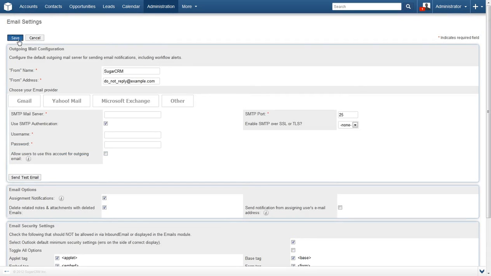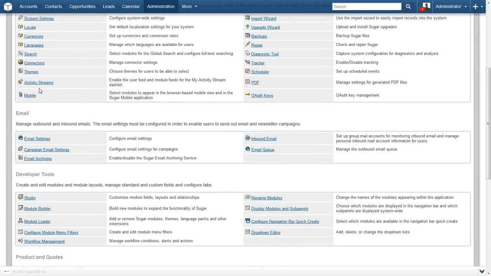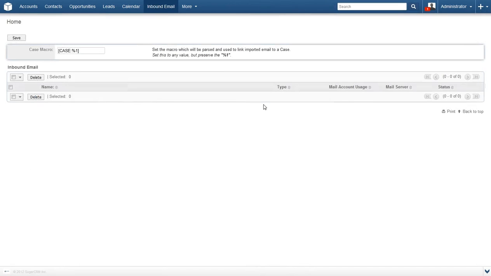There are many other settings on the page, and feel free to change them, but our installations normally keep these at the Sugar defaults. Back at the main admin page, you will see a link for inbound email. Go ahead and click it.